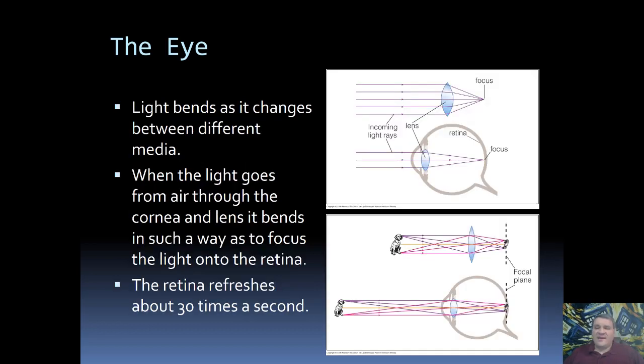So part of what the eye does is to actually focus the light onto the retina so that we have it nice and clear. Now, for most eyes, the retina refreshes about 30 times a second, meaning you can kind of think of it as your eye is taking a picture 30 times every second, and then your brain knows how to stitch it together so that you get nice fluid motion.